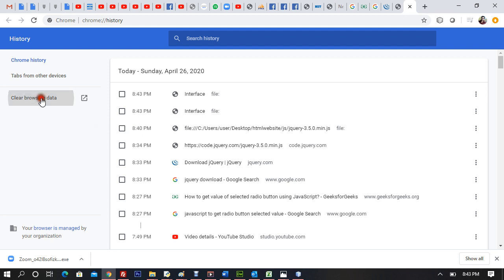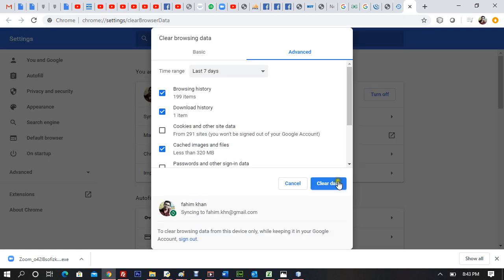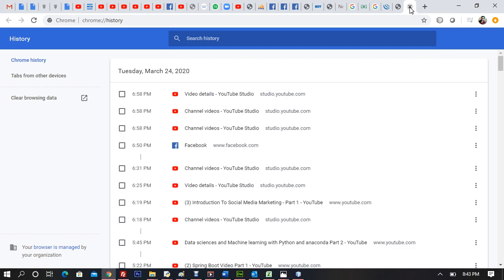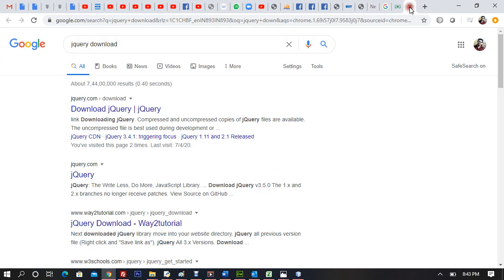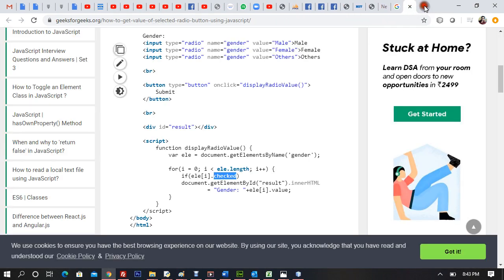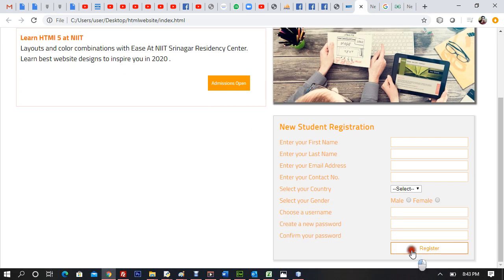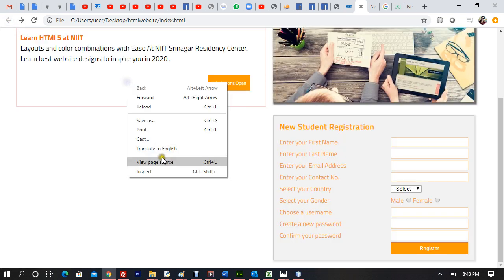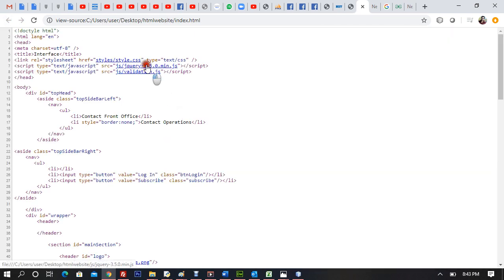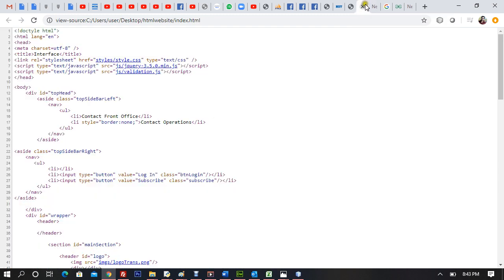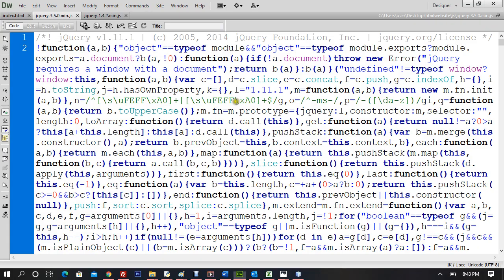So let me clear history first. Clear history. All right. Now you can see it still does not work. So let me go to page source, jQuery 3.5.0 minified version. Yeah, now it's included, but why doesn't it work?